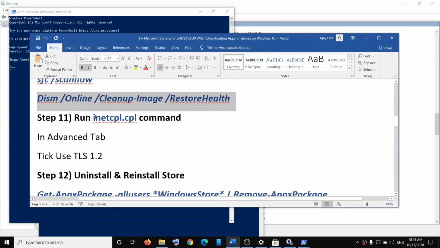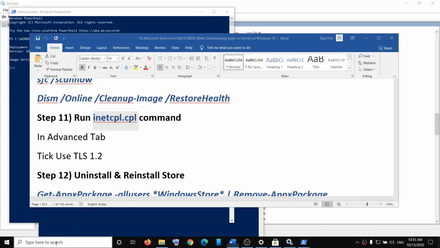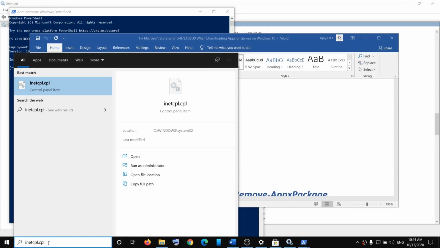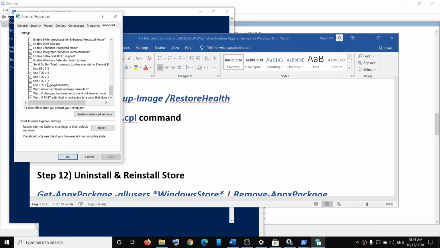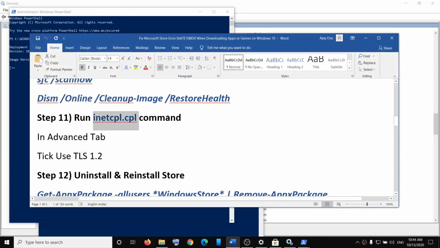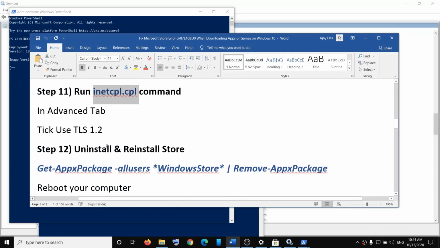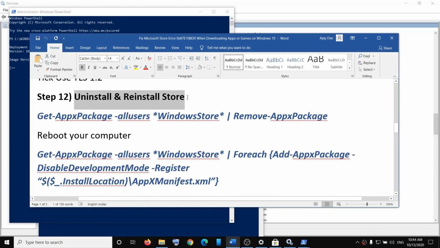The next step is to run this inetcpl.cpl. So you can just type in inetcpl.cpl in Windows search, then click on inetcpl.cpl. Go to Advanced tab, and then scroll down and make sure TLS 1.2 is checked. So if this is unchecked, make sure that this is checked, and then click on Apply, OK, and then use the Store. The last step is, if nothing is working, you can go ahead and uninstall and reinstall Microsoft Store.